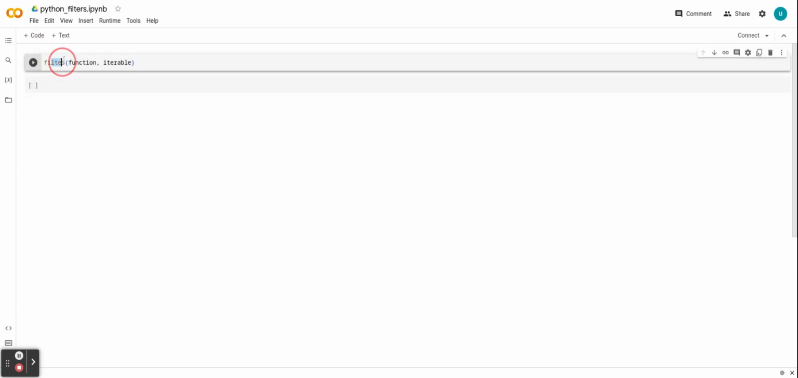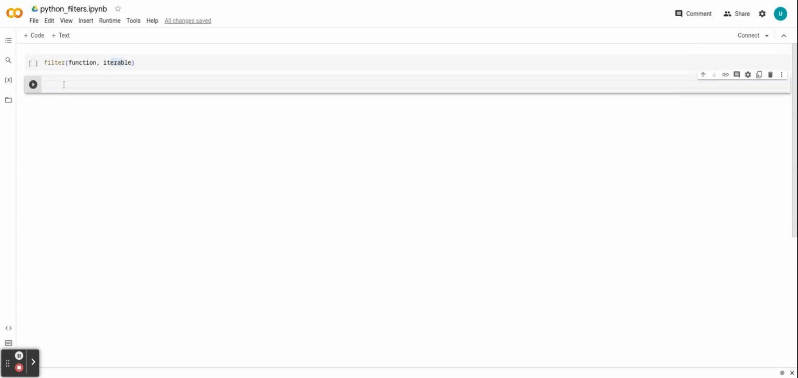So here you have the filter function, and inside the filter function, you have a function and you have an iterable, and that iterable represents the list. So these two are combining. This function is combining with this iterable to make a new list. Let me write an example real quick.